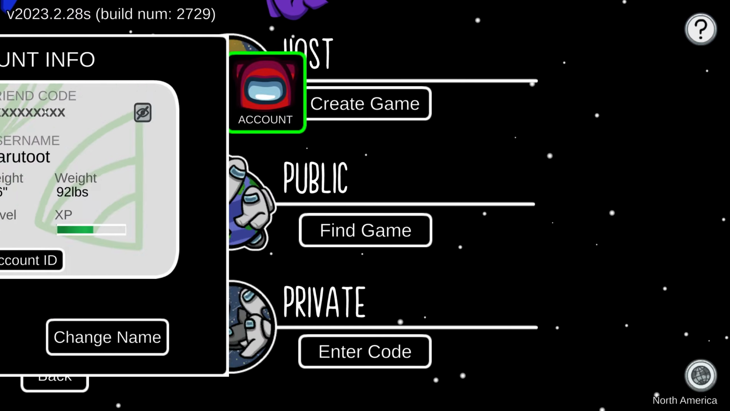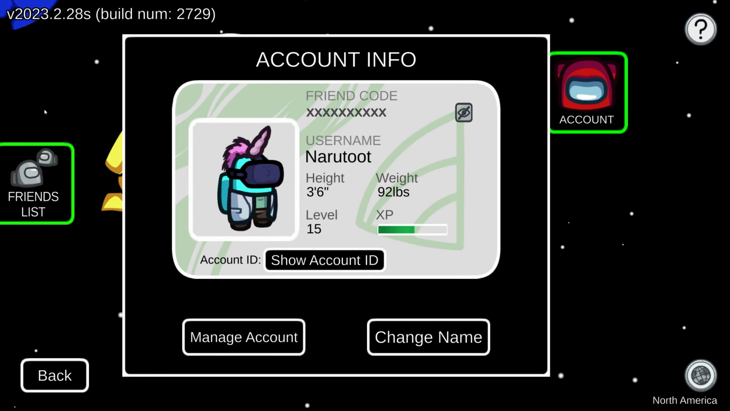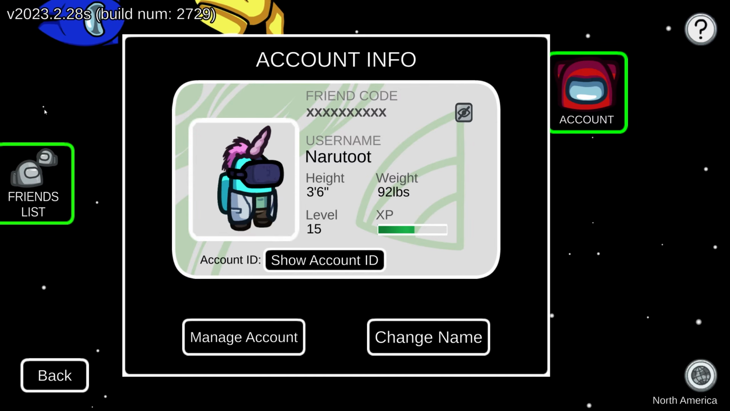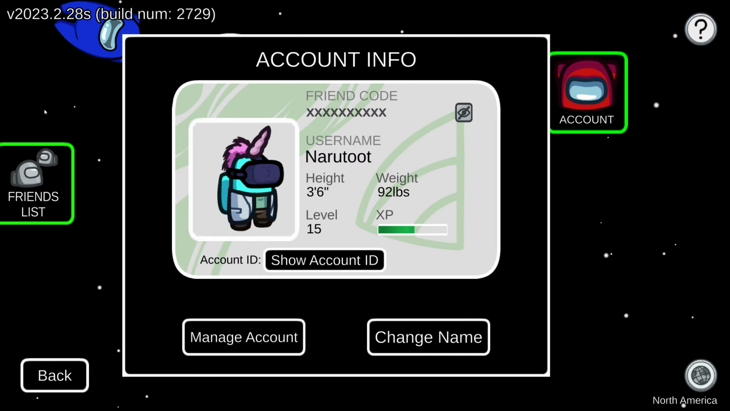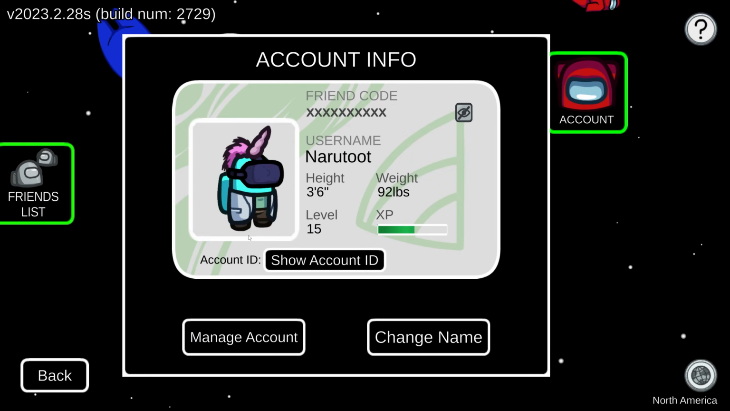So the first thing you got to do is open up your account information and make sure that your Among Us account is linked to your Steam account. Otherwise, you won't be able to change this setting. It wants to be able to know that you're an adult and all of that stuff. That button will show up somewhere in your account information panel.